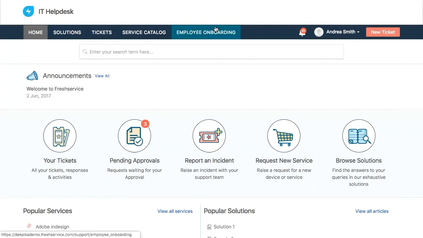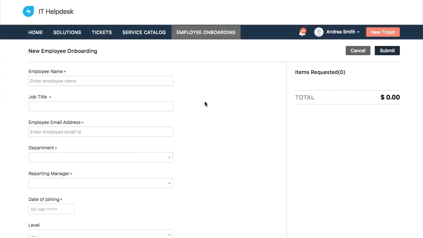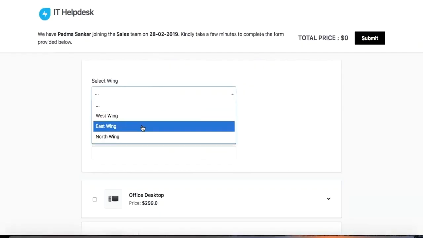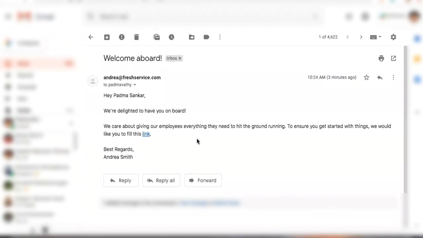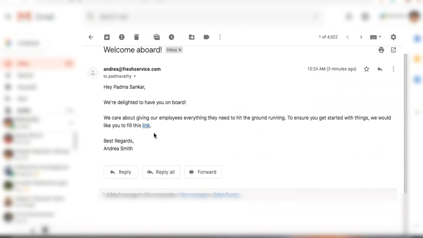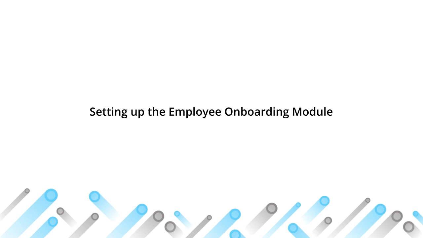The module allows the HR personnel to raise an onboarding request from the self-service portal. The form then goes to the reporting manager, who can choose the necessary items and service permissions required for the employee. The form finally goes to the employee, who will fill in the information, such as emergency contact information, t-shirt size, etc.